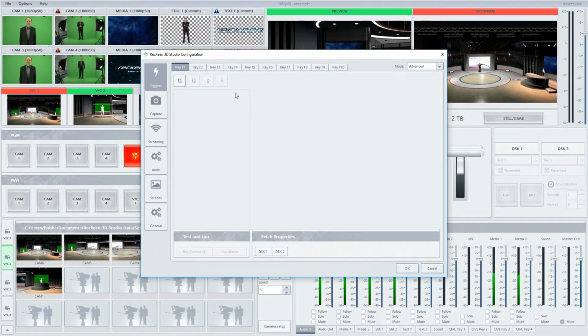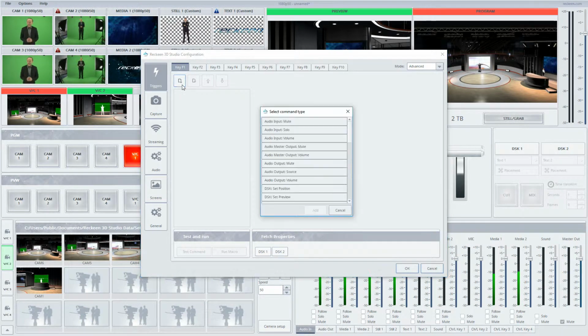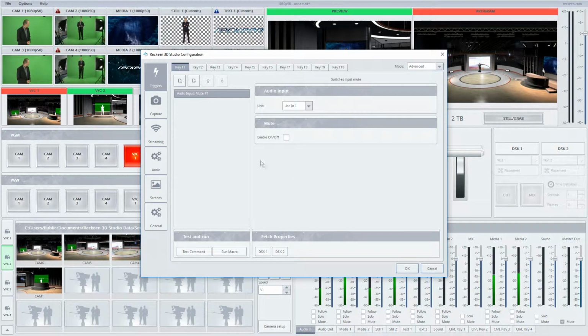An empty list appears to which we can add the application's functions one by one. An Add button is located above the list. When we press it, we will see the functions available in the application. We choose Audio Input Mute. This function is used to completely mute a given audio input on the mixer. After adding this function, it will be placed on the first position of the list. It will be executed first.